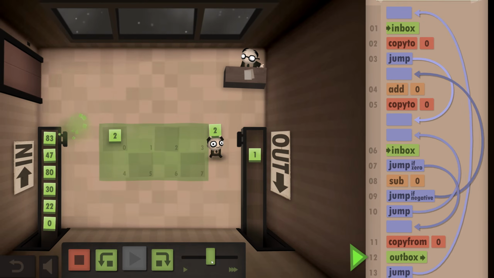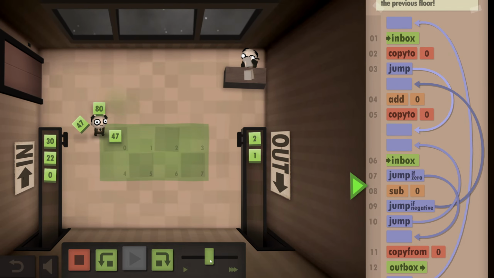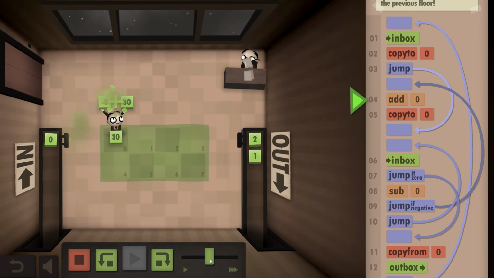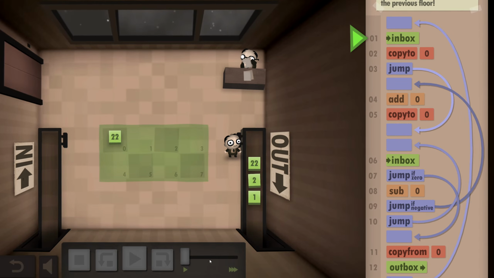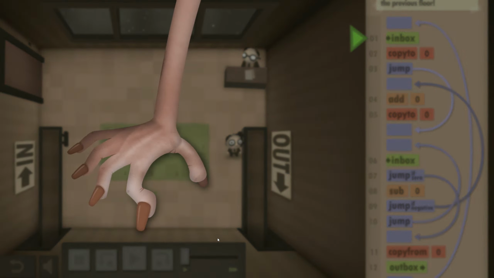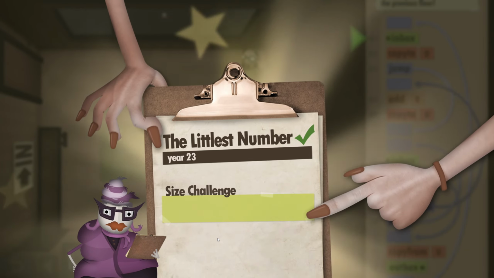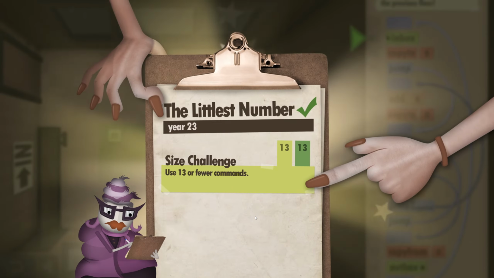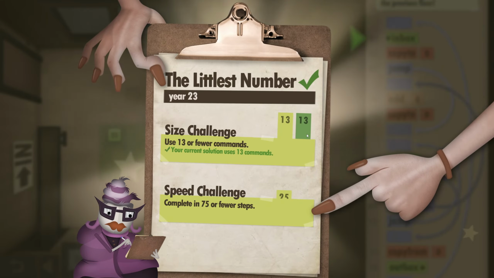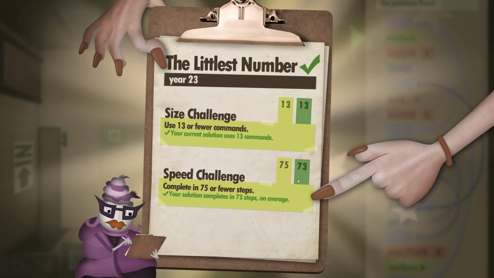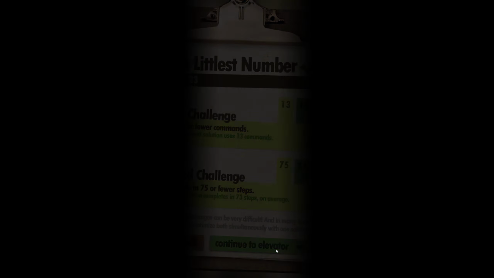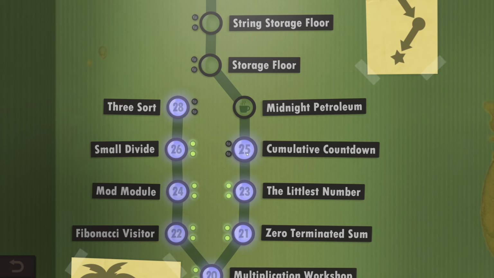Oh, now we get some larger numbers. But it doesn't really matter how big the numbers are. The same logic anyway. 13 commands. Oh, that worked. 75, 73. That's great. We succeeded with that one.